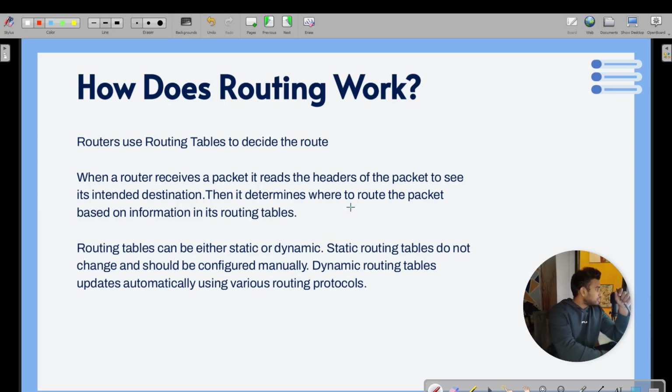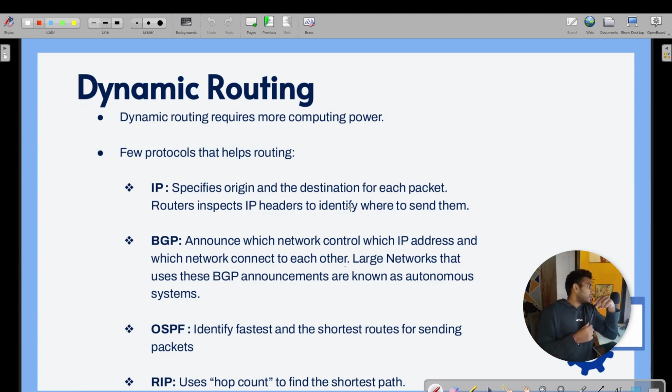Here's the thing: dynamic routing requires more computing power. It is efficient when it comes to creating the routing tables, but the devices require more computing power, because now everything is done by the device itself. The device has to do all the computations and figure out all the paths. Because of that, dynamic routing is a little bit costly when it comes to computation, but otherwise it is a very nice approach. In practical scenarios we always use dynamic routing because it is much easier.